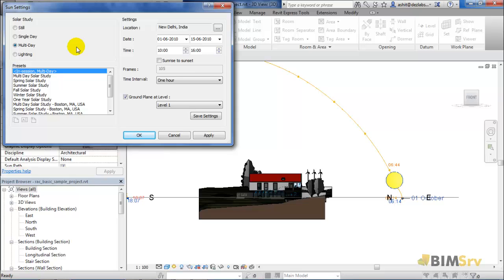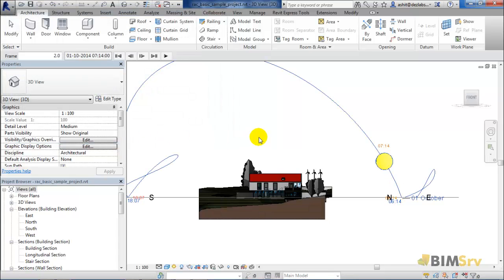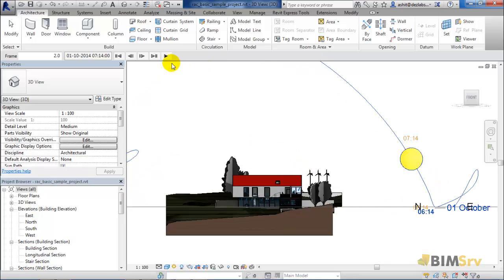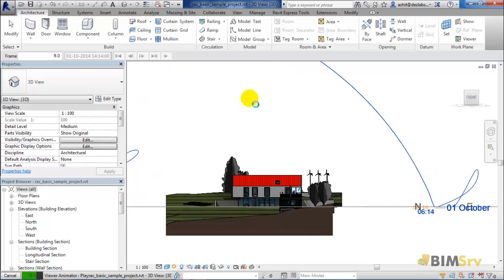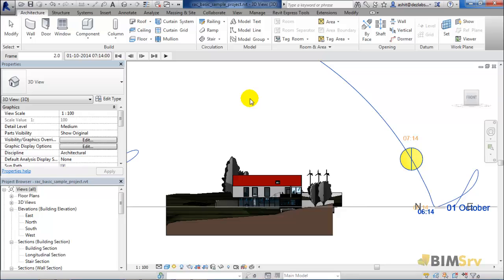Here, two dates have been specified. Let's change the first date to 1st September 2014 and the second date to 5th September 2014. Check the sunrise to sunset checkbox and keep the time interval as 1 hour only. Click OK when done. Then, click on Play button in the Options bar. This time we can see the sun orientation of 5 days.